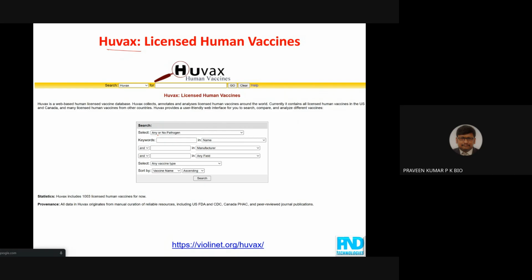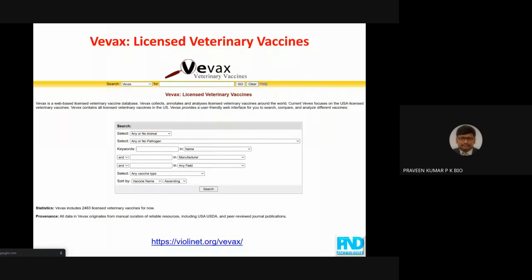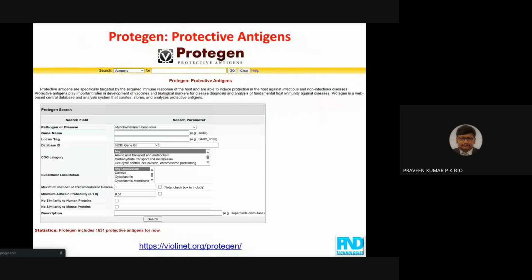The only thing is that you have to select a pathogen, and then if you select search, you will get the list of vaccines. If you specifically want a kind of vaccine, type the pathogen keyword and you can search for it. Similarly, for animals other than humans, like HuVax, we have VetVax. So you have to select a pathogen and search. No need to type anything also. We have plenty of information generated, and you can select specific things.